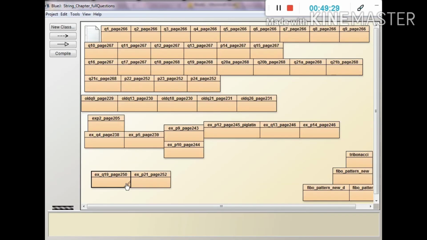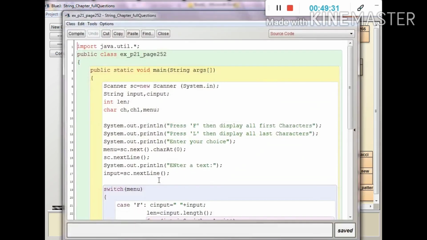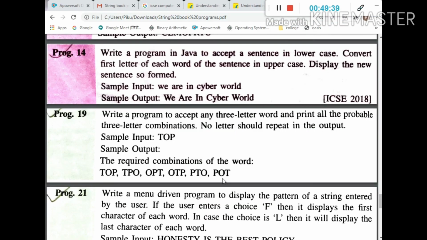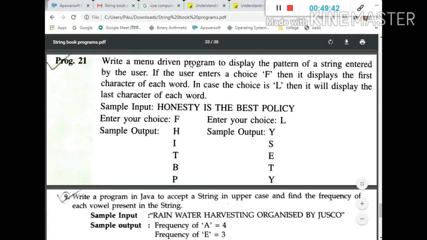Okay, so the last question for this video is a switch case program. The question is, write a menu program to display the pattern of a string entered by the user. If the user enters the choice F, then it displays the first letter of each word. If the choice is L, then it displays the last character of each word. So for "honesty is the best policy", if you press F, then HITBP. If you choose L, then print YSETY.